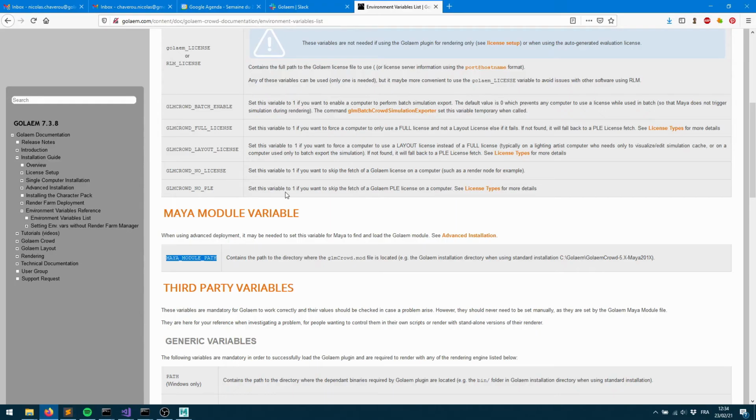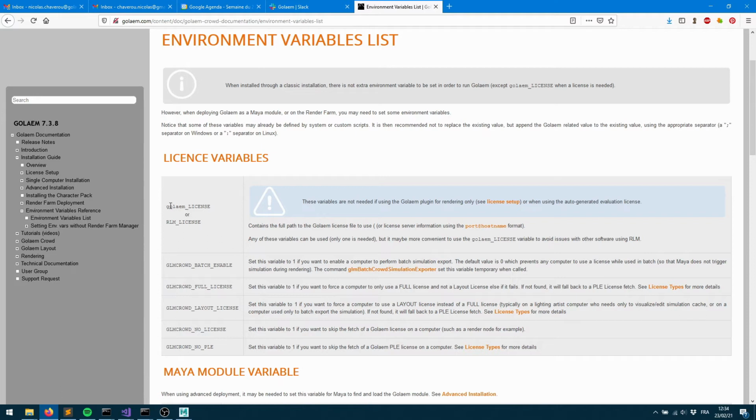So if we take a look at the documentation, we need to define something called golaem_license. And if it's a license server, we want to use the number of the port at the name of my license server. So usually 2377 is the default port at the name of your license server machine. Else, if you're not using a license server, you want to point to the license file that you received from us.